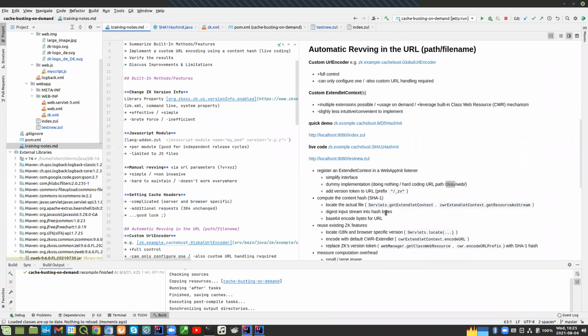And to generate the hash, that's the second part. We have to somehow find the actual file, so we can compute. We can go over the binary data and compute the content hash. Use some Java API to compute a hash code and encode it to be URL safe. We use base64 here. We use the message digester in Java.